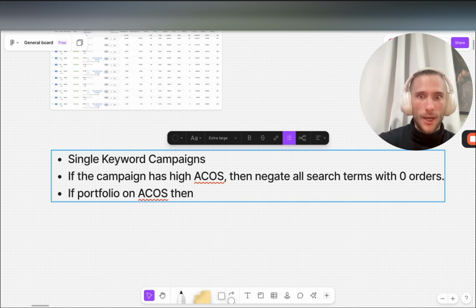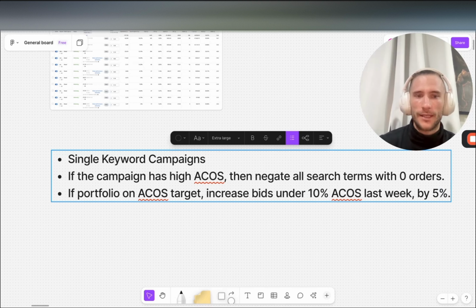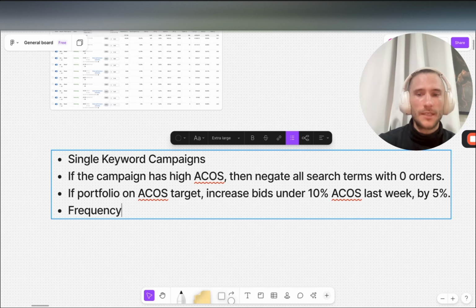If the portfolio is on ACOS target, then maybe increase bids for targets under 10% ACOS last week by 5%. That's really conservative. Then you have another rule for 20 to 30, increase by 5. Or you might say 10%, increase by 10%, change it up. But I'm telling you, the frequency should be, I've seen good results with twice a week, but honestly I prefer weekly or bi-monthly.